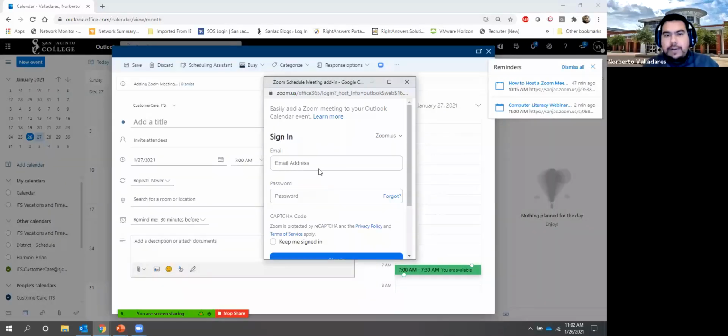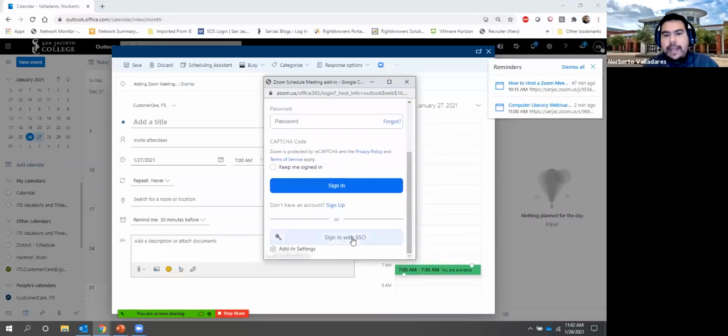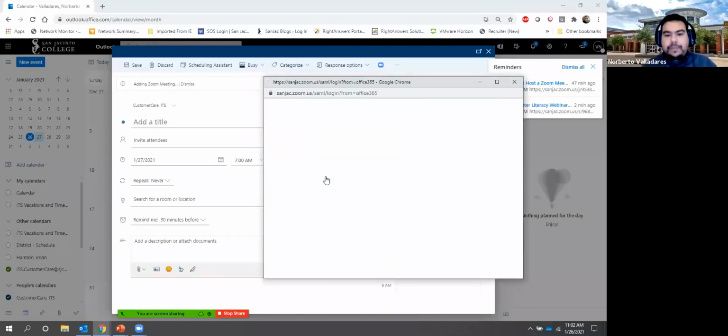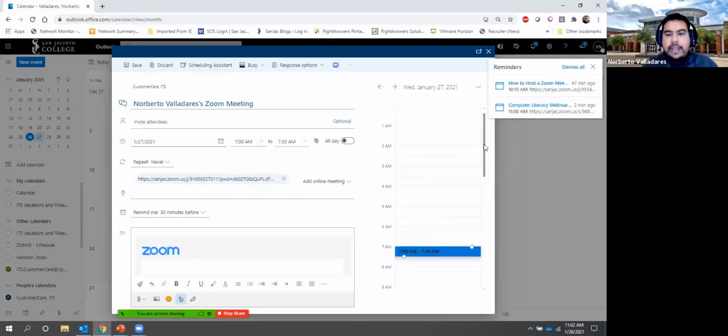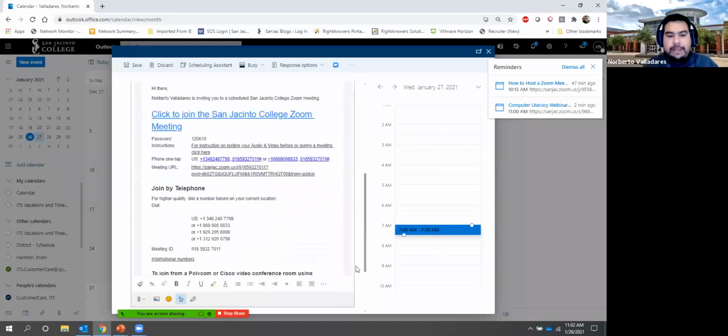Should you see this on your computer, you're going to scroll down and choose Sign in with SSO. When you click that, the domain is SANJAC, and click continue. It may ask you, well, it shouldn't ask you for your Office 365 credentials because you're already logged in. But as you can see, just like it was with the Outlook client, it's pretty much all the same, okay?